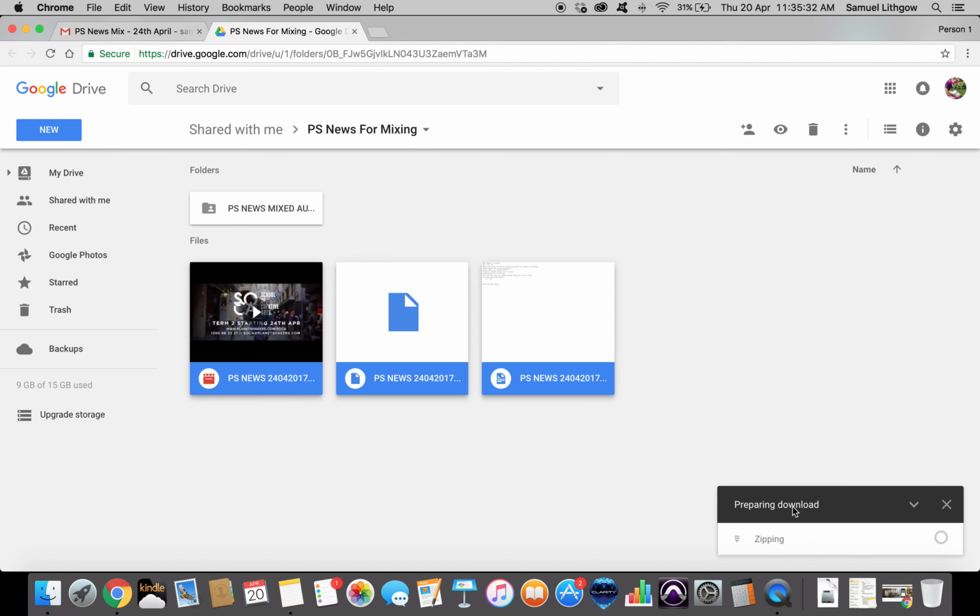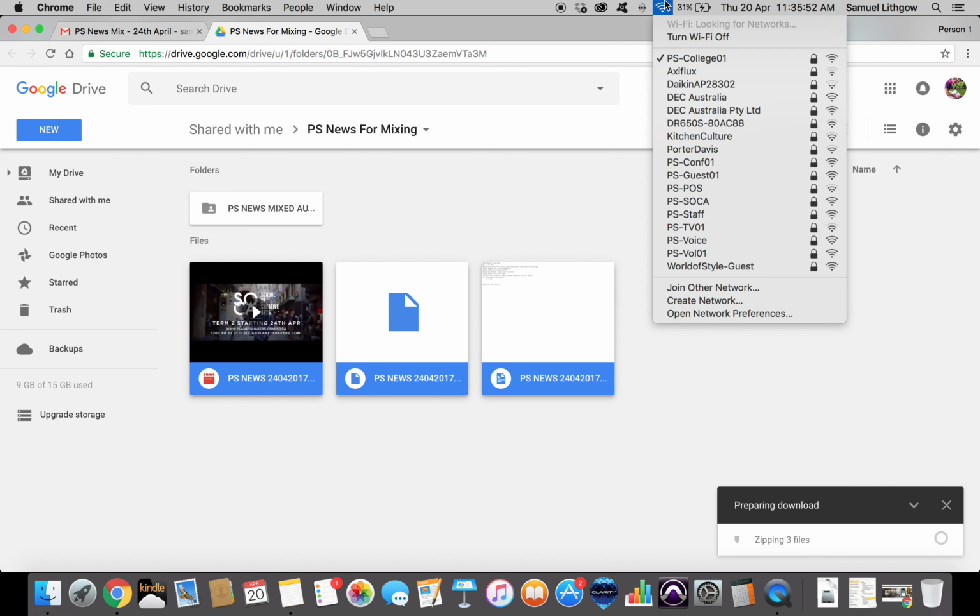They'll do a zip to your computer, which will take some time. And yeah, as you can tell, I'm using a very professional audio mic, the built-in microphone. So excuse that. And my slow internet.